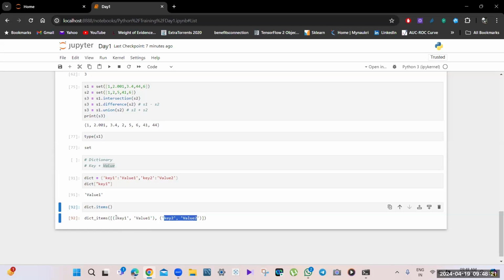Now just see how they are stored. First, this is a tuple. See the interesting thing: first, this is stored as a tuple because a key value pair, once it is created, you don't want to interfere with it or change any of the values on top of it. So that's why this is a tuple.